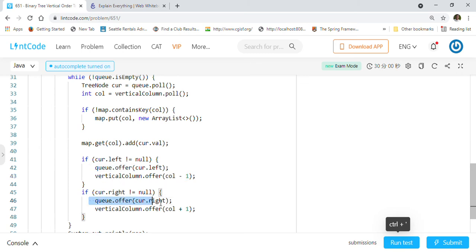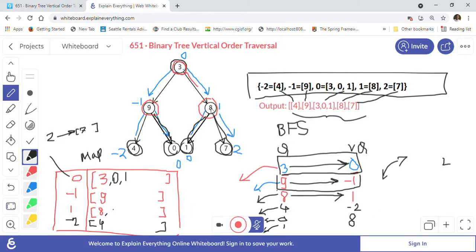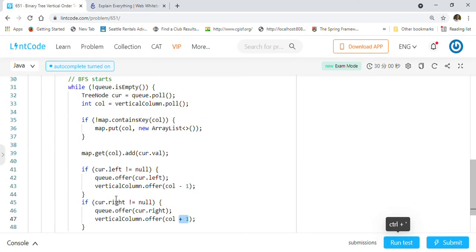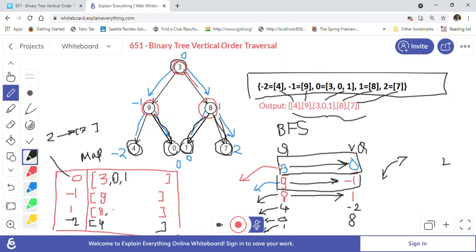Next, we add the right node, and we add its vertical column positioning as the current positioning plus 1, so plus 1 here is 1. When you again go right from 8 to 7, you add plus 1 to 1, so 1 plus 1 becomes 2, like that. It will keep looping, and it will do the BFS on all the nodes as I explained.